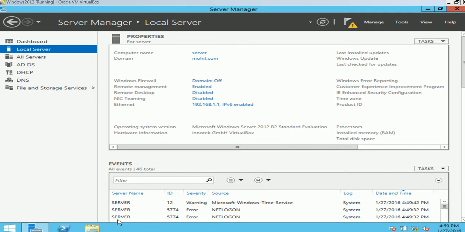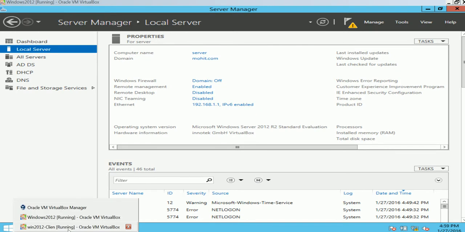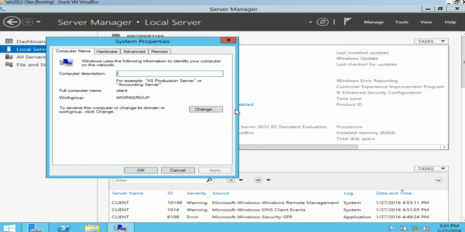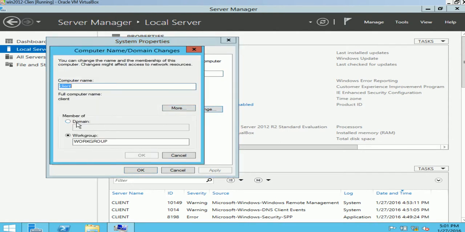So first of all, I'll go on my client computer, and it says workgroup. I'll click on workgroup, and I'll change it here to make it a member of a domain. I'll click domain here and give it the domain name. The domain that we created was mohit.com, and I'll press OK.